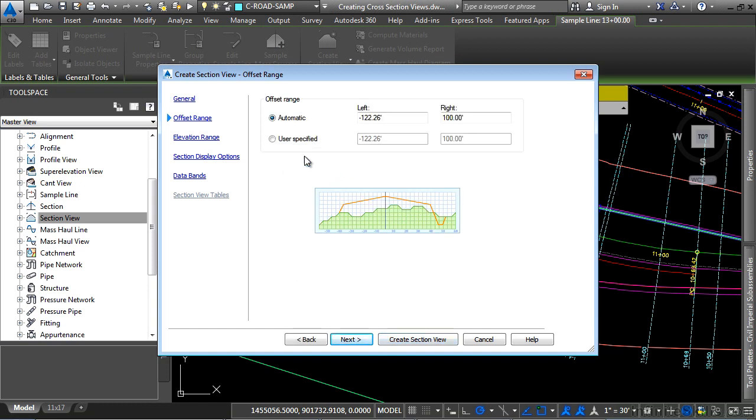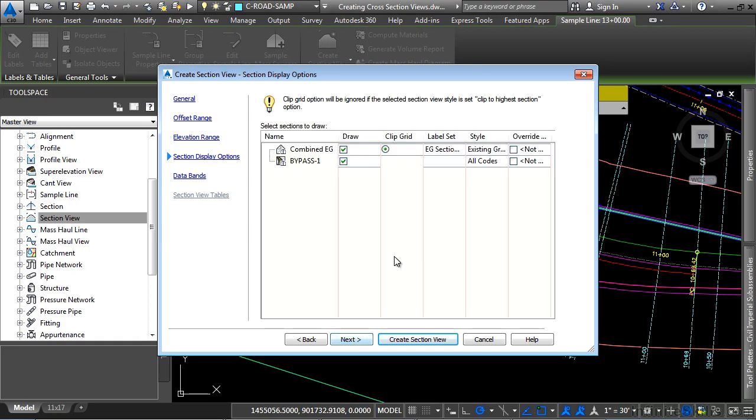The offset range allows you to define a user-specified offset range if you'd like to, but typically you would choose Automatic. Click Next. The elevation range is the same thing, except it does it in the elevation, where you can define a minimum and maximum elevation. Typically, you'll define Automatic as well. Click Next. The Section Display Options reads the sample line group properties and tells you these are the two objects that I can sample. You can change the styles being used.